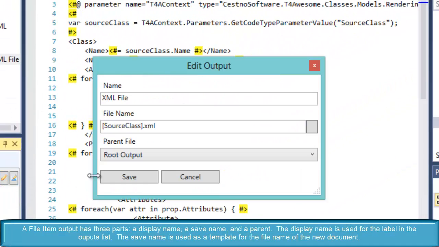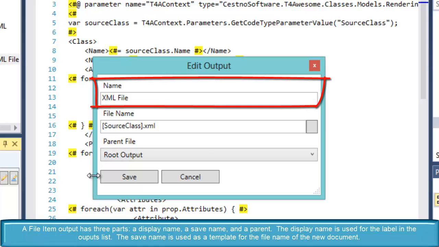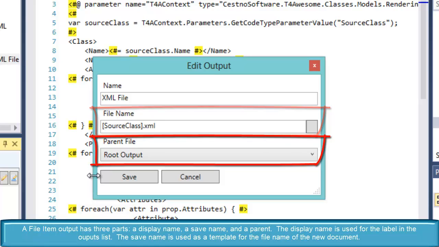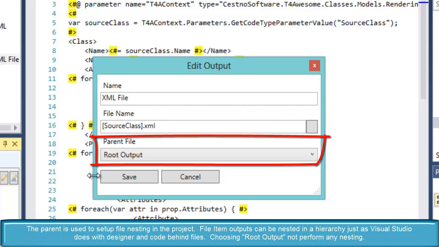A file item output has three parts: a display name, a save name, and a parent. The display name is used for the label in the outputs list. The save name is used as a template for the file name of the new document. Parent is used to set up file nesting in the project. File item outputs can be nested in a hierarchy just as Visual Studio does with designer and code behind files. Choosing root output will not perform any nesting.